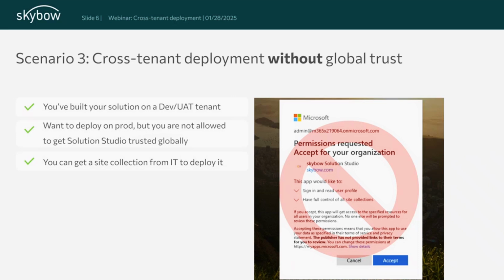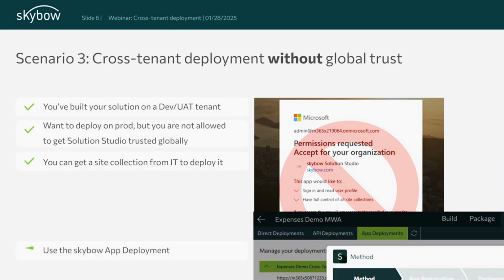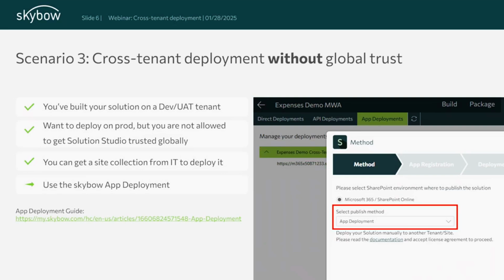So the thing you need to get is a site collection from the IT department, from the SharePoint admin, so to say, where you want to deploy that solution. Then you can use our app deployment, which has been redone a little bit. It's been there for more than a year, I would say, but we have changed it, and now it's a little bit different, and I would say more guided. And that's what I would like to show you now, this app deployment.